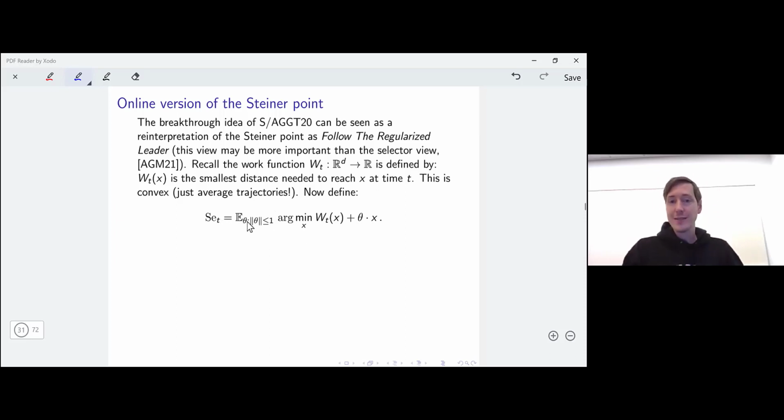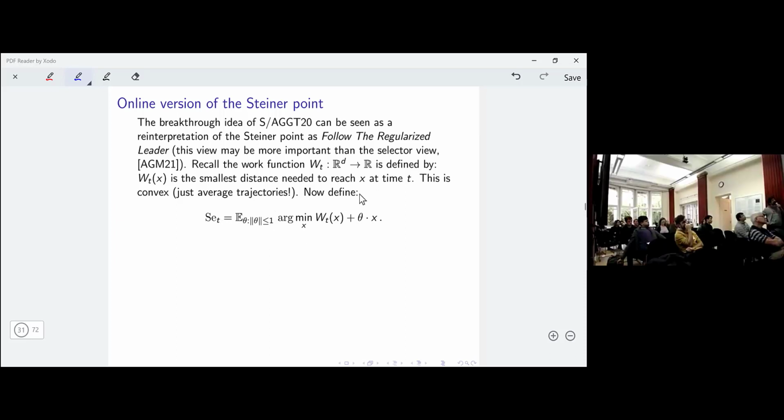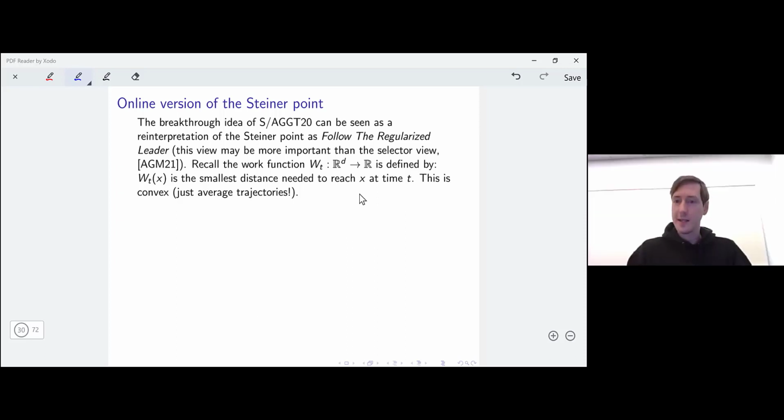Now, what is the input to the function exactly? Is it all the sets up until time t? Exactly, yes. Thanks for the question. So this is something you define online. As you go, you've seen a certain set of requests, and this is how you define it exactly.